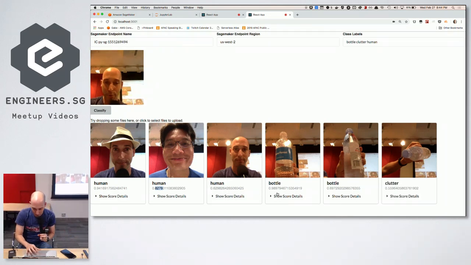Bottle, 98% bottle, 69% bottle, 55% clutter. So see, it didn't do very good with the bottle head on. Again, I didn't take any images with the bottle head on, so that's not surprising. So you want some variety of data. But it's still pretty amazing. What I wanted to show was it can perform very well with transfer learning, even without a lot of data. Let's do one with a bottle over my face, because that was requested.